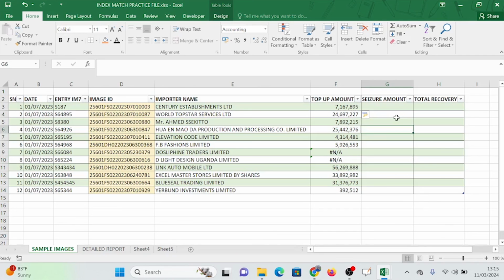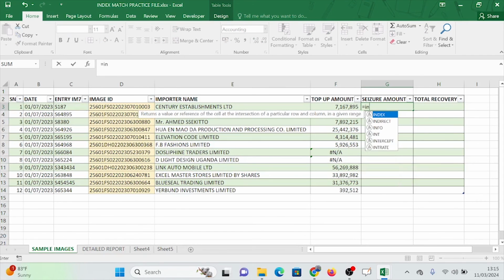Let's do this again. Now I want the seizure amount. Remember, we are using the INDEX MATCH function. So I'm going to say equals INDEX, open brackets. So now the question is, I want the seizure amount. When I say INDEX, open brackets, what do I want? I want the value for the seizure amount.